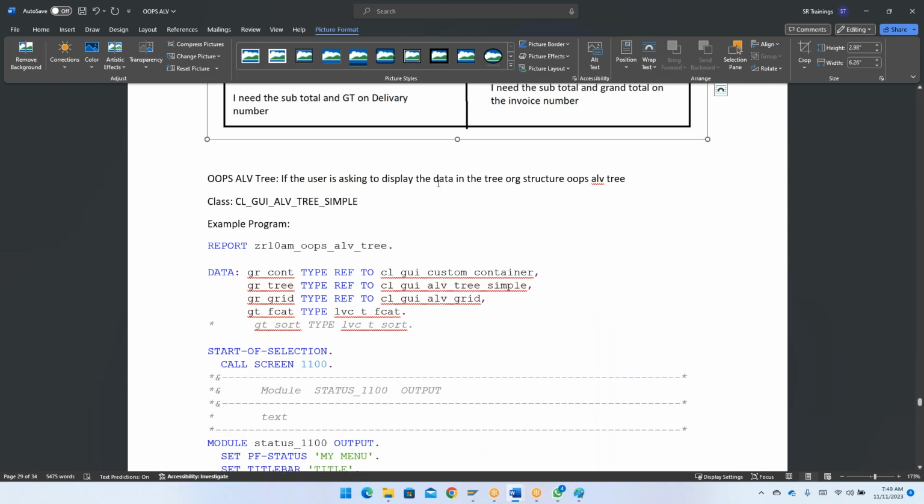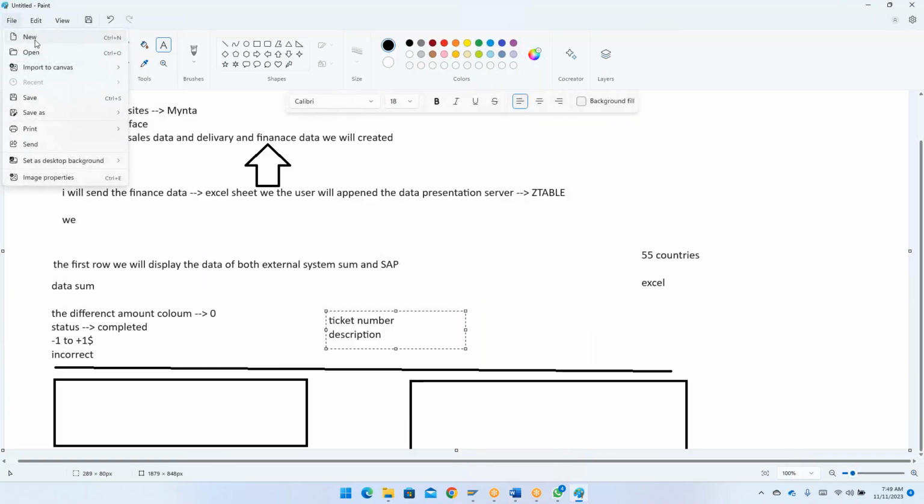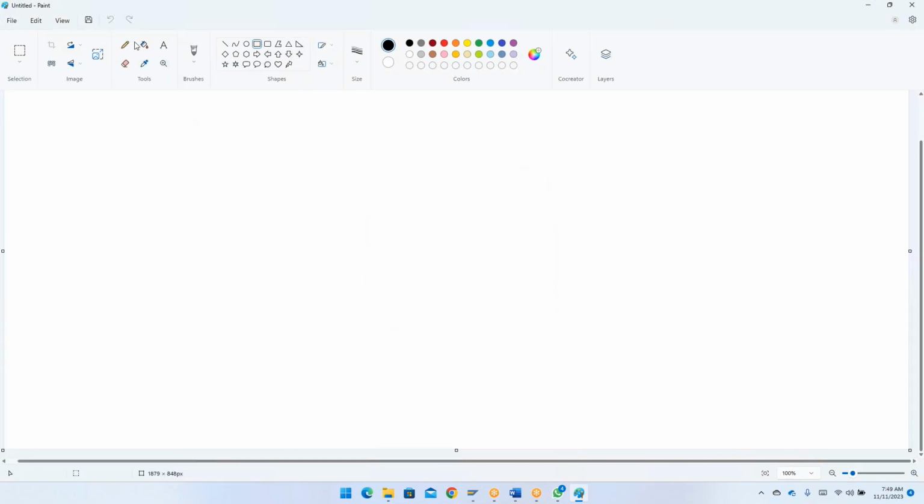If the user is asking to display the data in a tree org structure, so the sales order data, and in that I want to show the list of items. Sales order 2, I want to display the list of items. Sales order 3, the list of items. Sales order 4, the list of items. Or here you can also create it for material, where you display the material details.